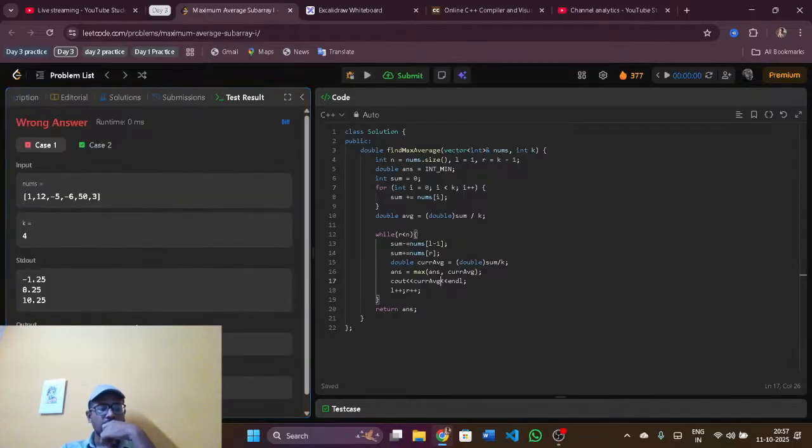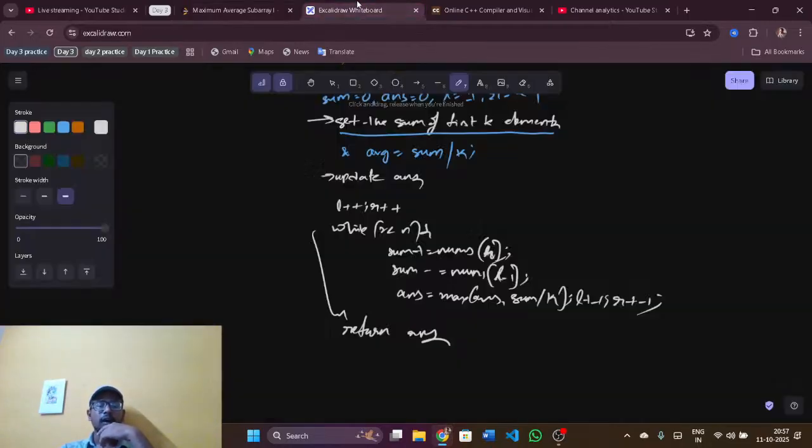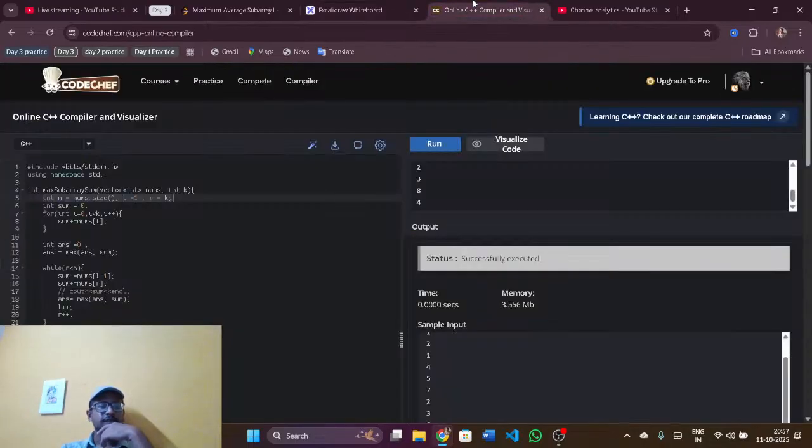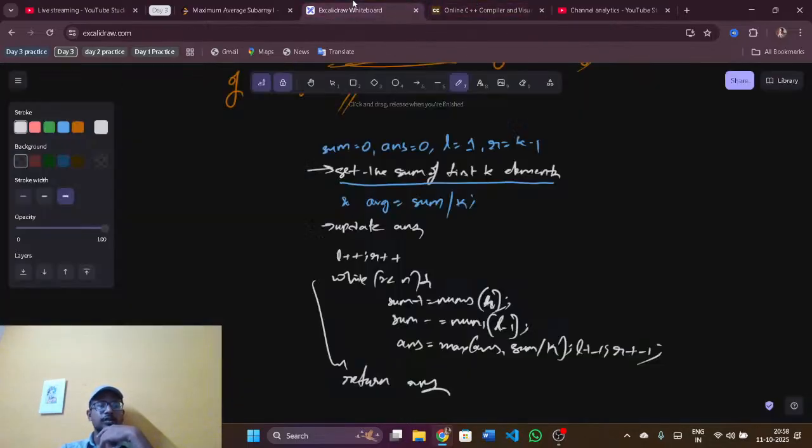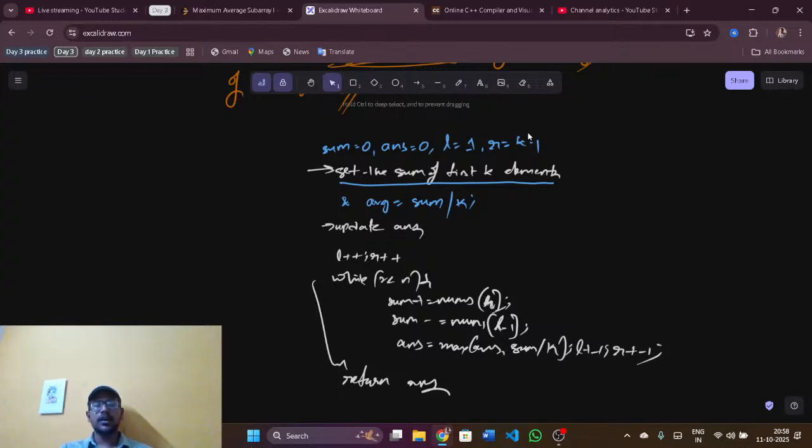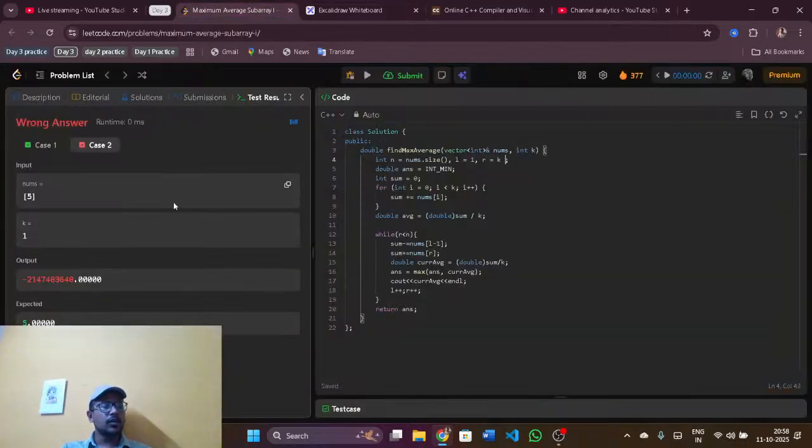Now I get the wrong answer again. Minus 1.25, 8.25. L is equal to 1, R is equal to K minus 1. R should be K, sorry. I have taken R is equal to K minus 1, I should take R as K. That was my mistake. Right? Okay. Now minus 2.5. Expected 5. K is equal to 1.